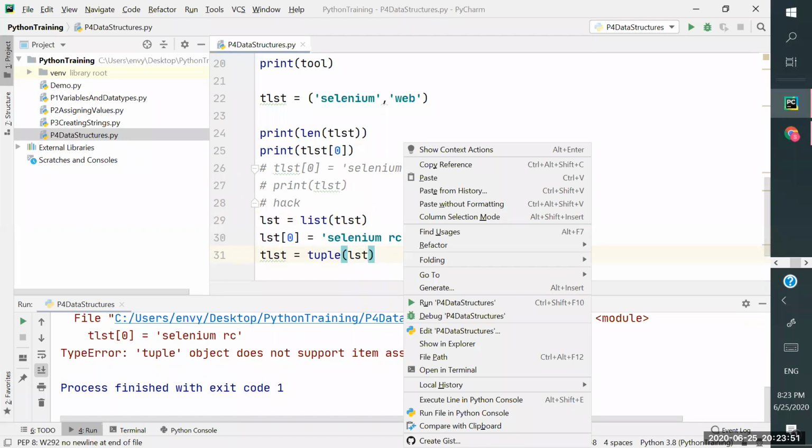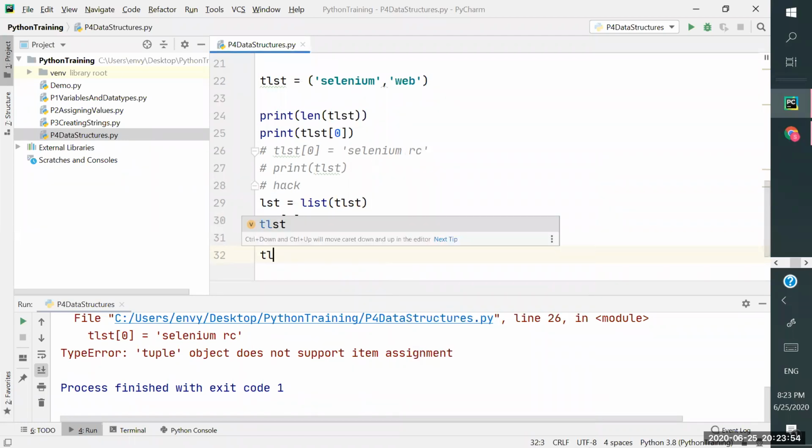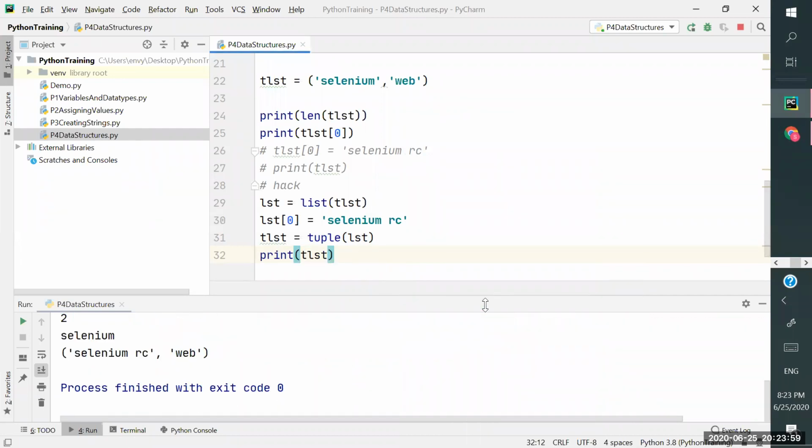So now let us print this tuple, TLST dot print. Yes, and I'm going to print it. Happy? Yes, it has changed the value. So like this, you can work with tuple. A tuple is fixed in length and fixed in values. It's like every value is a constant, but still you have a hack to modify the values of a tuple by using the list constructor or tuple constructor. So this is how you can work with tuple.